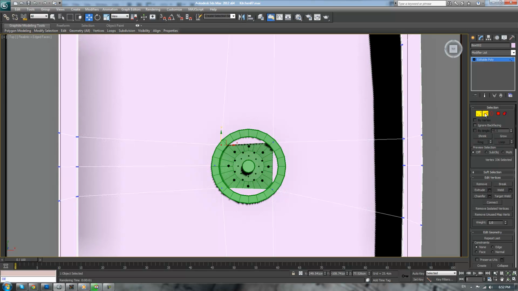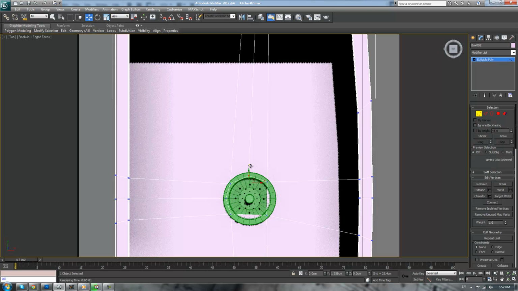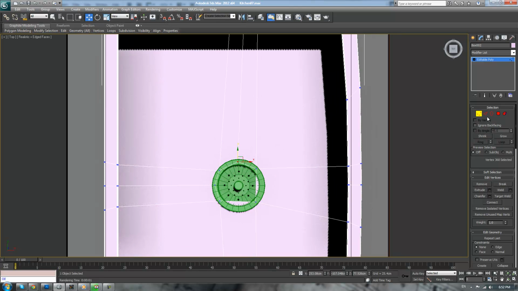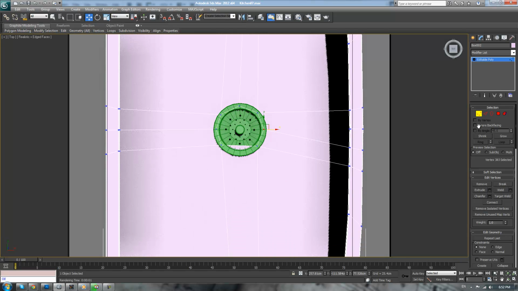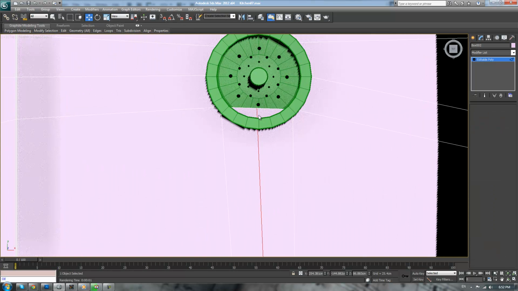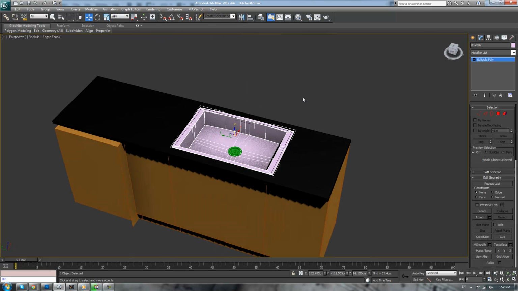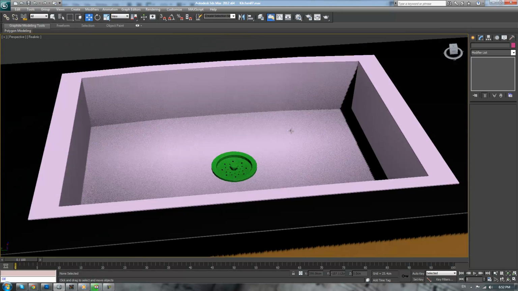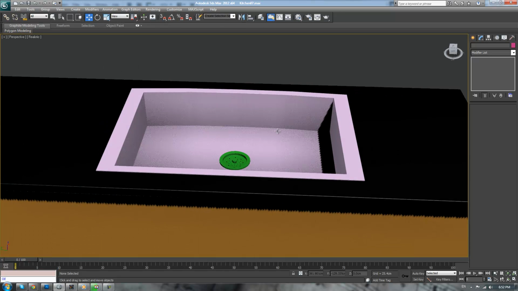Go into 1 and move this back. Okay. Do the same for here. So connect, and then move it back, and then do it for here. So let's do it on this side. Connect, back, and lastly on this side. So connect and then back. So this should mean that we have a nice looking sink thing with holes in it and everything. So that's not bad at all.